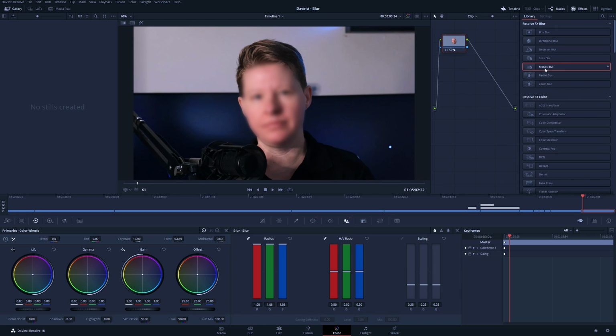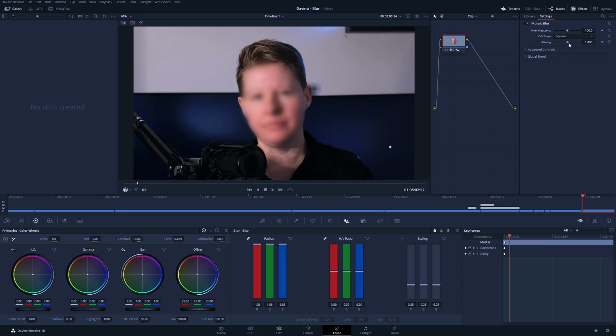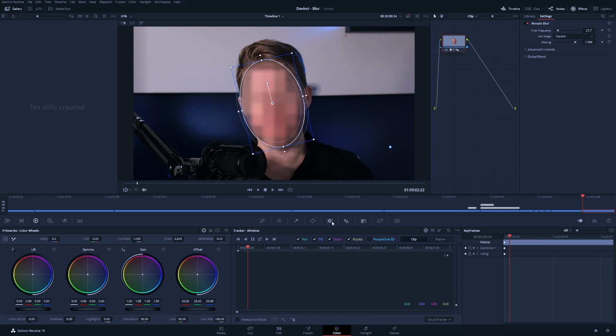And I'm going to apply a mosaic blur. I'm going to drop it on top of my node. I'm just going to play with the aliasing and the pixel frequency. And now you can see my face is completely blurred out. Now remember, we have to come and do the tracking. So back down to tracking.